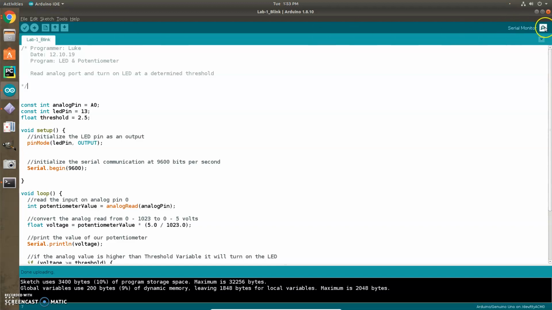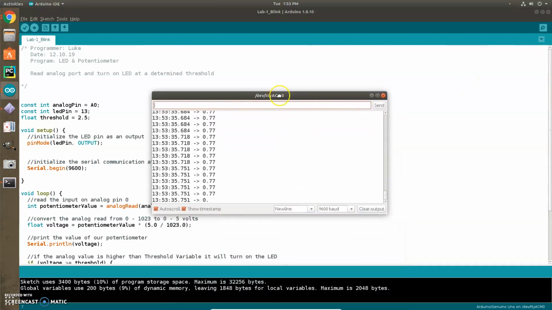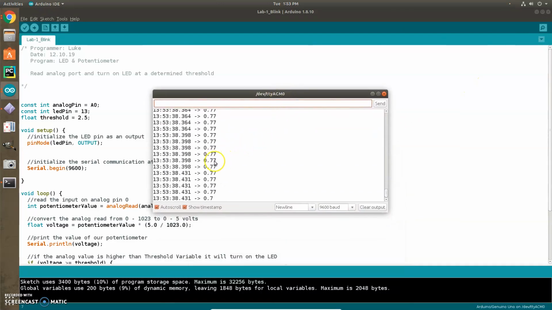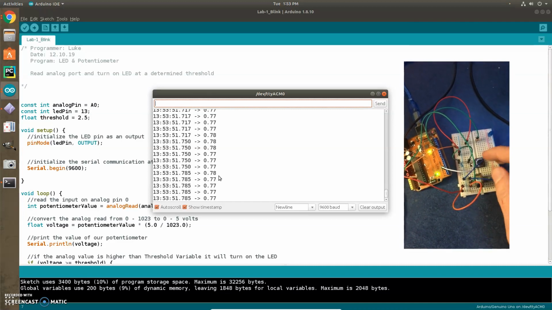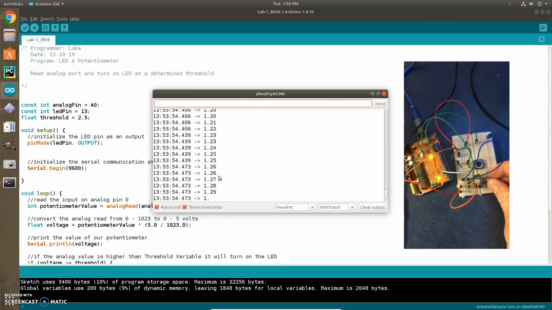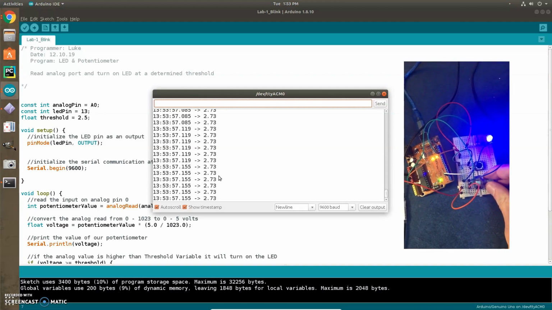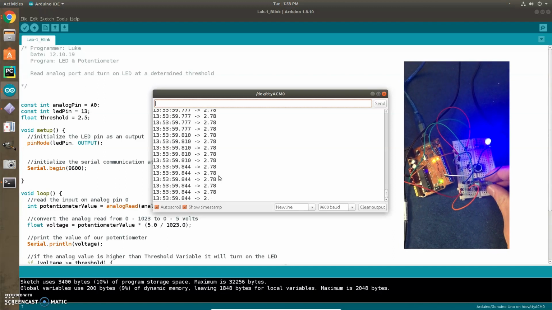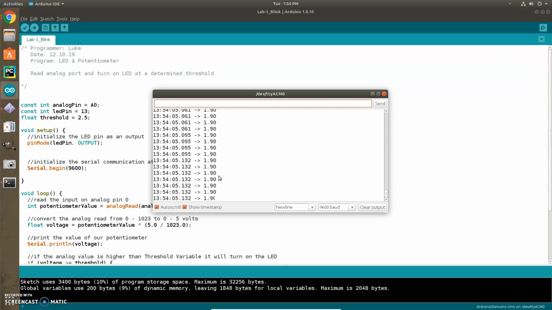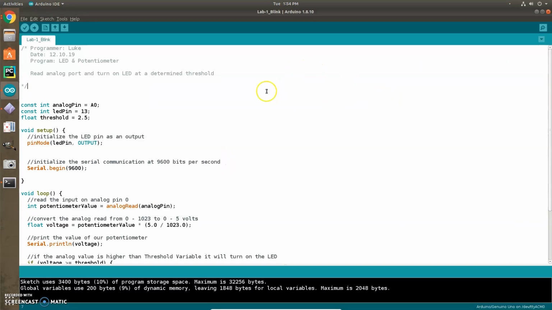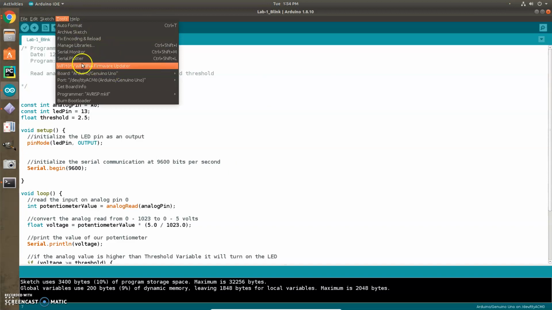So we can open my serial monitor, which you can see here shows the voltage that it is running. Right now it's at 0.77, and you can see the light is not on at 0.77. But when I go to the potentiometer and twist it up, and it goes over 2.5, the light flashes. And then when I put it back under, the light turns back off. So that's pretty neat.